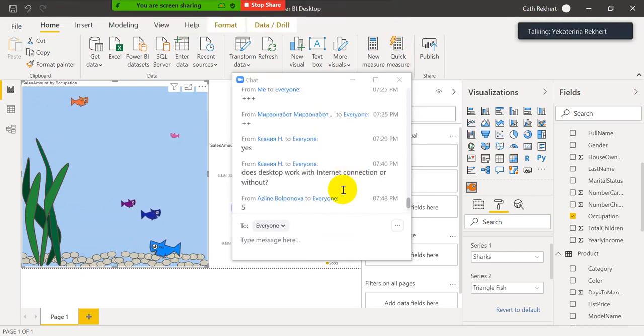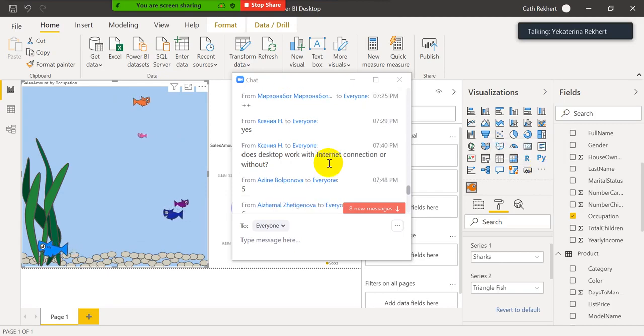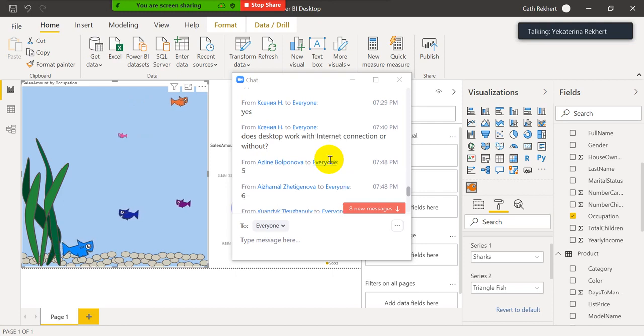Does desktop work with internet connection or without? Thank you for your question, Ksenia. Desktop works without internet connection, but if you want to publish it to the powerbi.com service, you need internet connection. And if you want to download custom visuals, you as well need internet connection. For everything else, you don't really need it, unless your data source is a web data source too. For example, if you want to extract data from Google Analytics, you need internet connection.